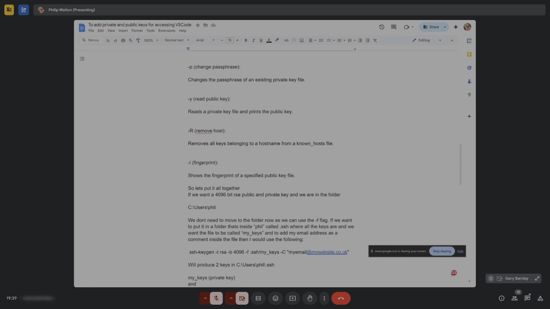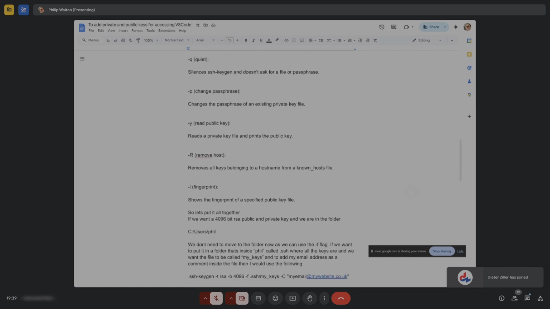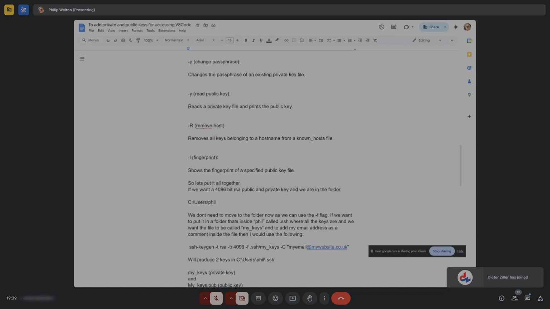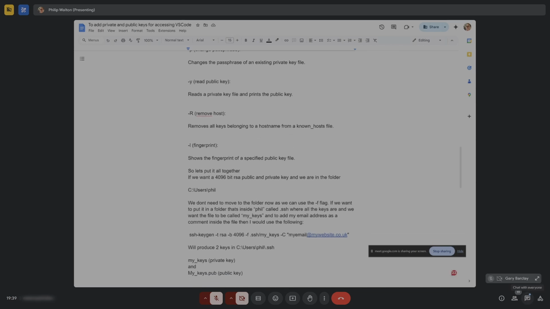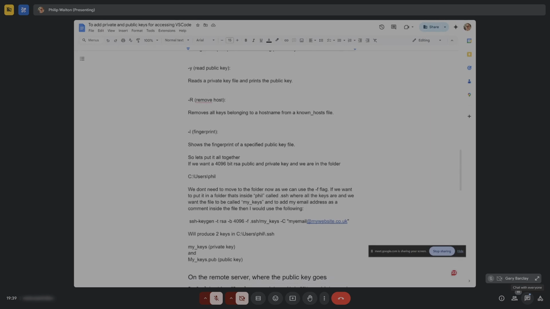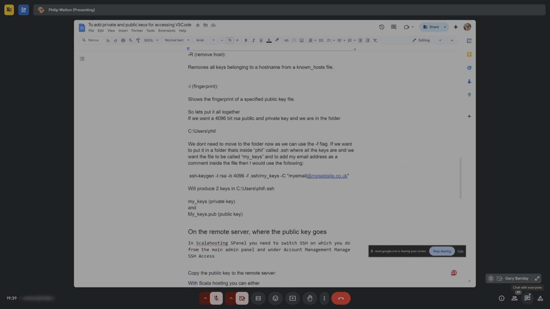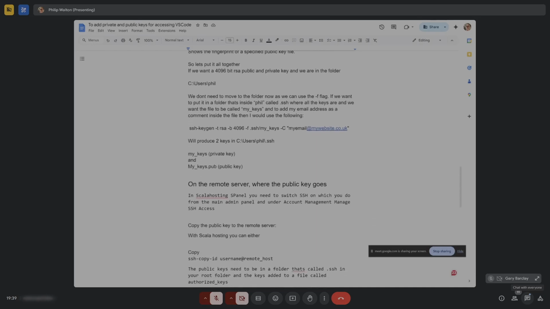One of the important ones is -p, which is to change your passphrase. So if you did want to change your passphrase, you can just redo it with a change of passphrase, and that will then rewrite your keys with the new passphrase, wherever you put them. You can read the key, -y reads it out, and you can remove the host. The hosts are put into a file so that your system knows where your keys are going to work, all the different hosts, and you can remove them from that with this. And there's various other bits and bobs here.